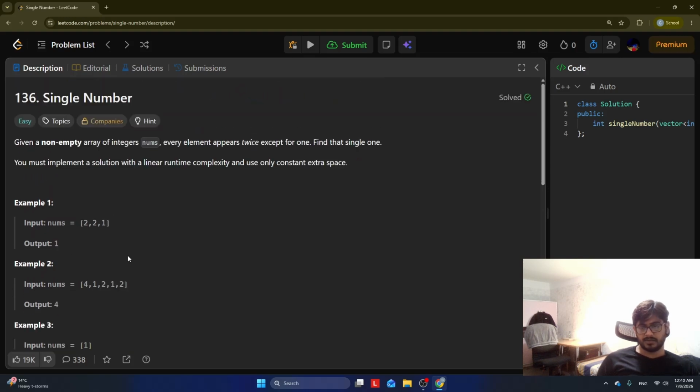We can solve this problem using any technique, like loops or maps, but there is a condition. It already asks you to implement a solution with linear runtime complexity and use only constant extra space. If you use maps, the time complexity will be big O of n, and the space complexity will also be big O of n.